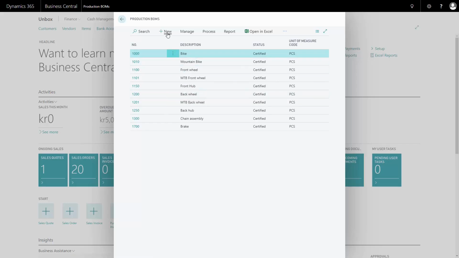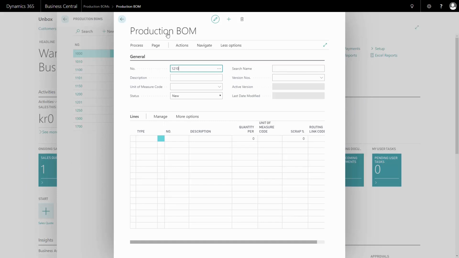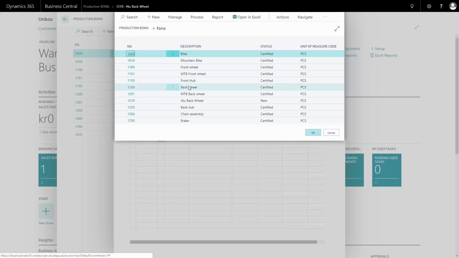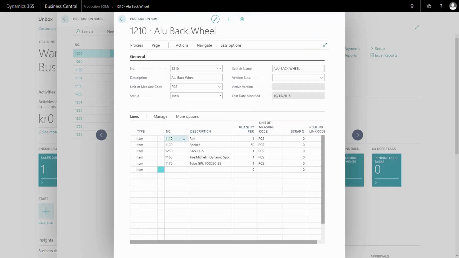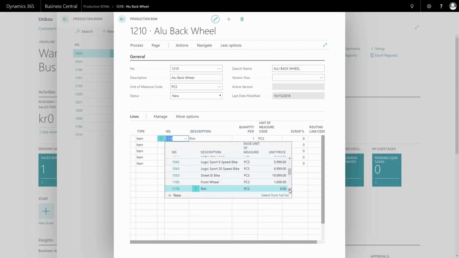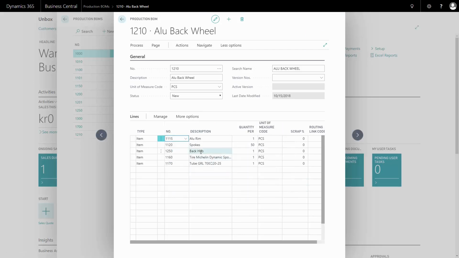So I will create a new bill of material, provide a number and a description, for instance a back wheel, and a unit of measure code in which I want to produce it when I do the manufacturing. After that, I can either enter the lines manually or copy an existing bill of material from the Action tab to make it easier for me to make almost the same bill of material. So I will copy my back wheel. And now I can just change the item number for rim to my item number for my alloy rim that I created, in this case.